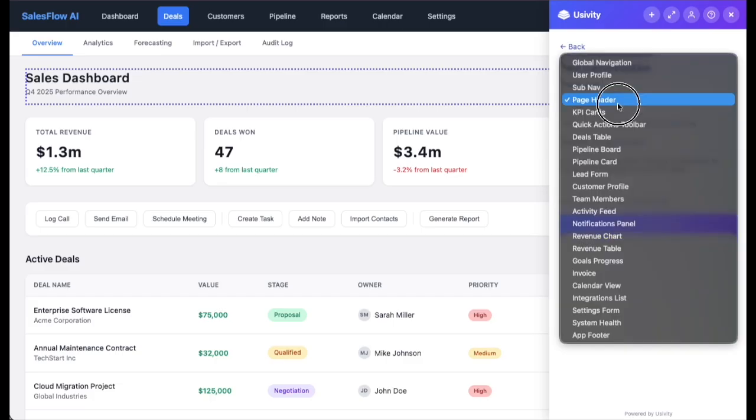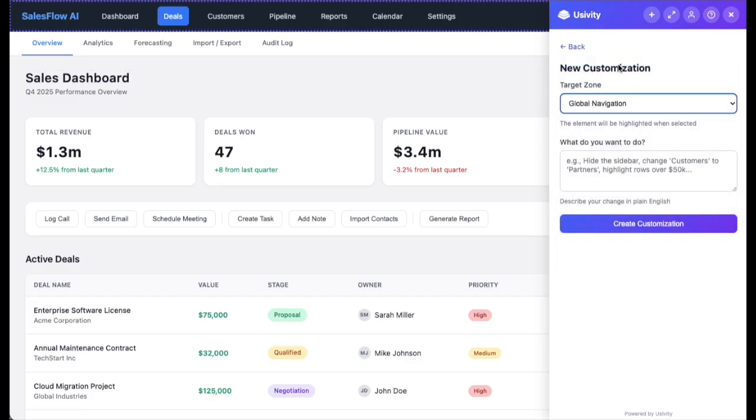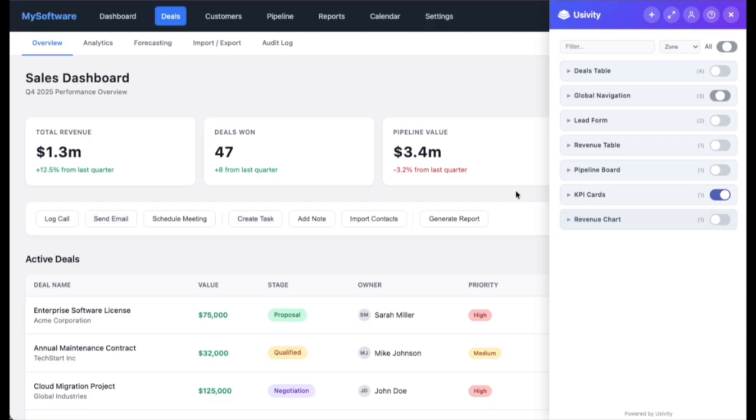But once we select a zone, let's call it global navigation, we'll select the global navigation up here. You simply get to write in plain English what you want. So in this case, we'll say change the logo from Salesflow AI to my software. We'll create the customization. This is where it's sending the request off to the LLM. It comes back and has changed the logo.